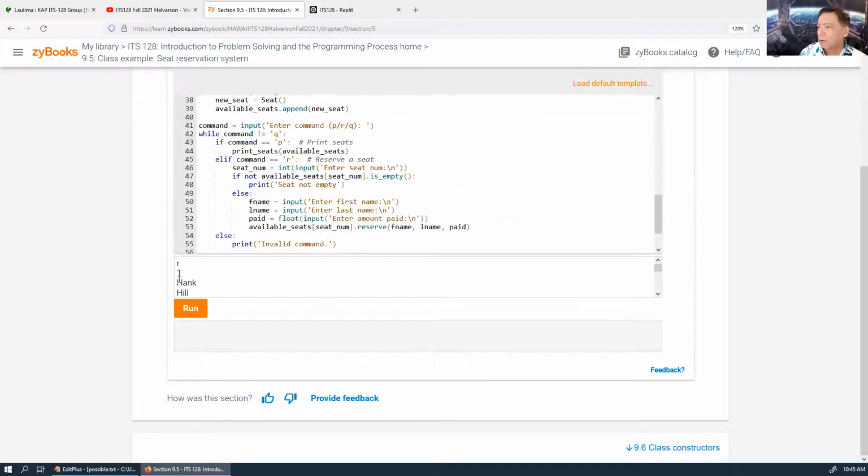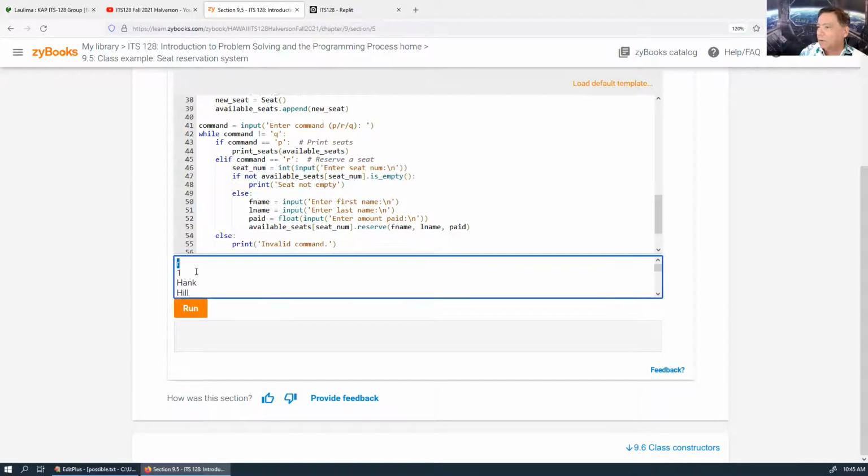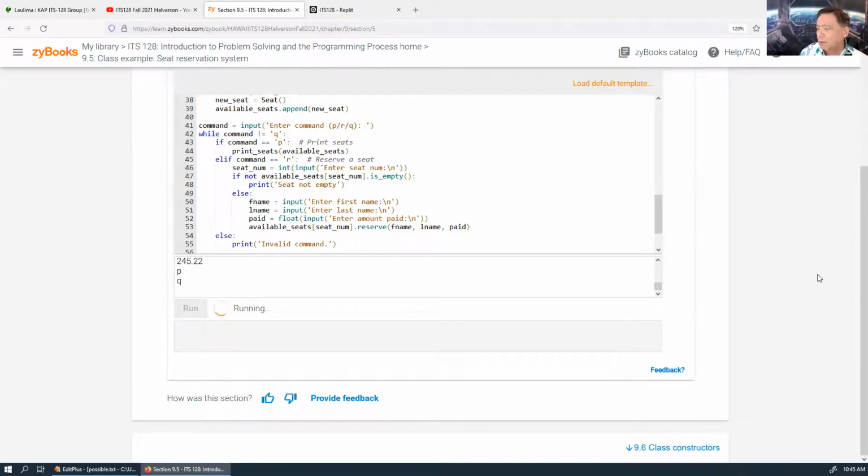These are the incoming parameters for the execution of the method, and it sets the first name, last name, and paid. So here we see that we've set it up so the first command is going to be an R, which is reserve, and the next command is going to be seat number 1. The guy's name is Hank, and his last name is Hill. And this is how much he paid. And then we're going to reserve another one in seat number 2, a guy named Bobby Hill. That's how much she paid. And then we're going to print, and then we're going to quit. Okay.